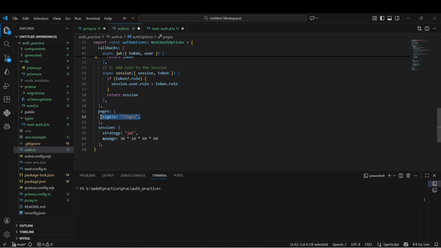In pages, it gives sign in as login. In session, we keep the strategy as JWT and max age as this. If we calculate this, it's roughly around 30 days, I guess.